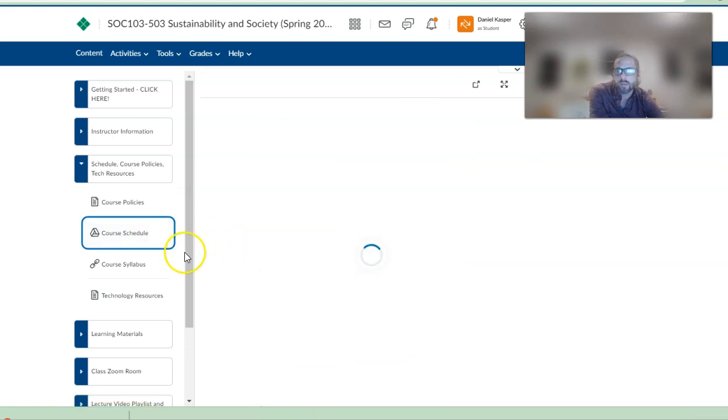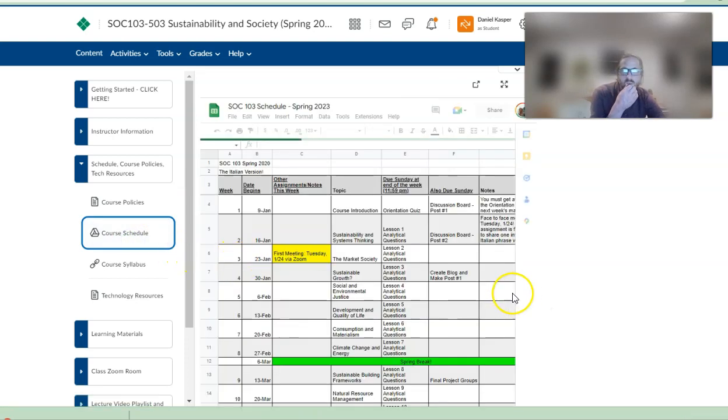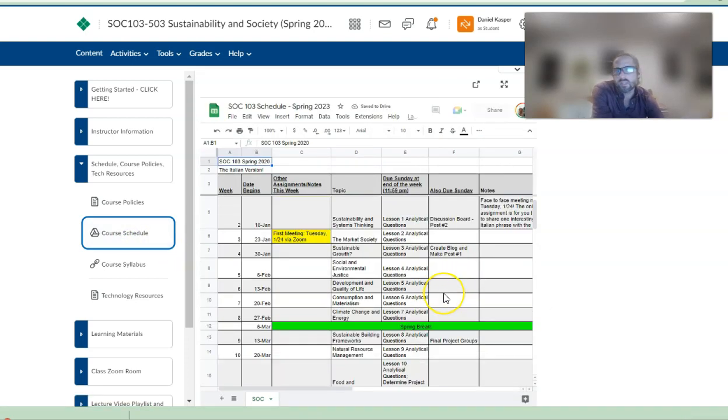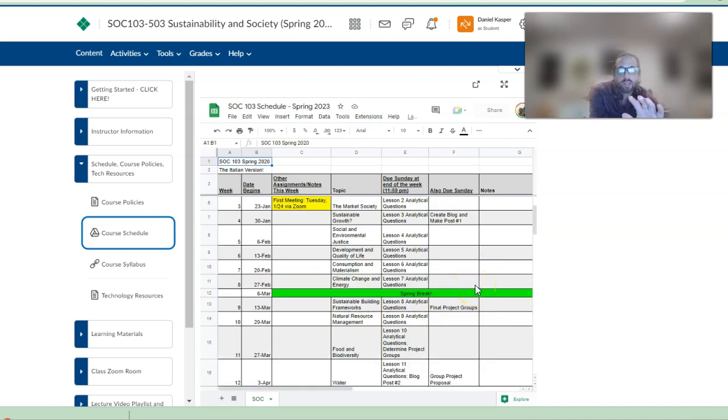The schedule is here. This is actually a Google Sheet. And this is a quick guide to the semester schedule. All that being said, there will be some additions to the schedule as we determine when we're going to meet face-to-face or via Zoom. I want to figure out everyone's schedule before we do that.